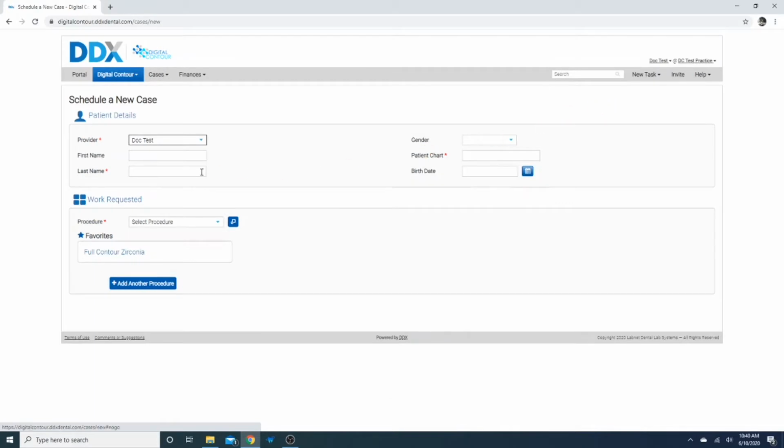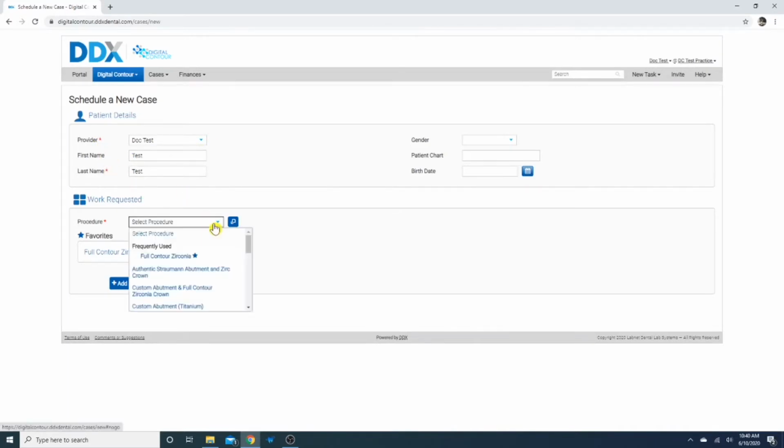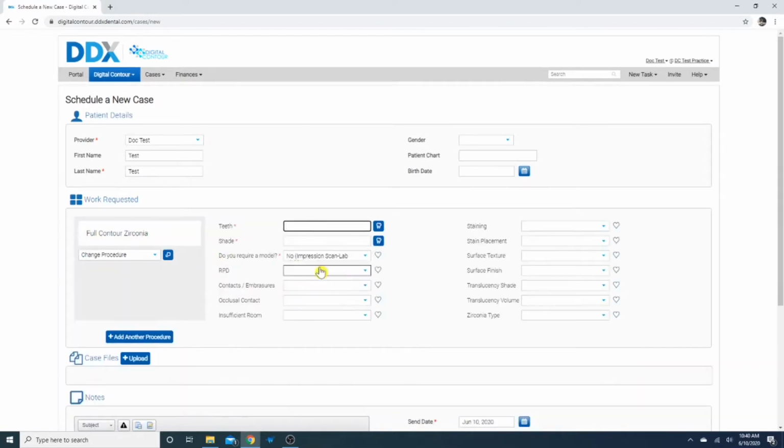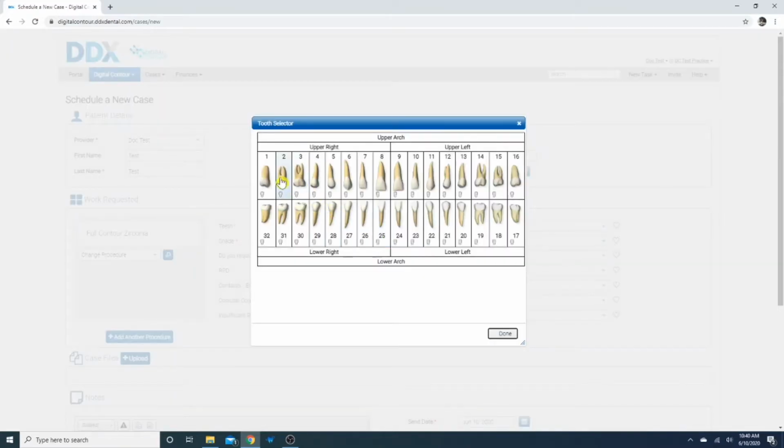Either way works. Once in there, you select the doctor and then type in a patient's name. All the parts with the red asterisks are required. And enter a procedure, and then enter a tooth. So here you can either enter a tooth number manually on your keyboard, or you can select this icon here and you can select teeth in here.